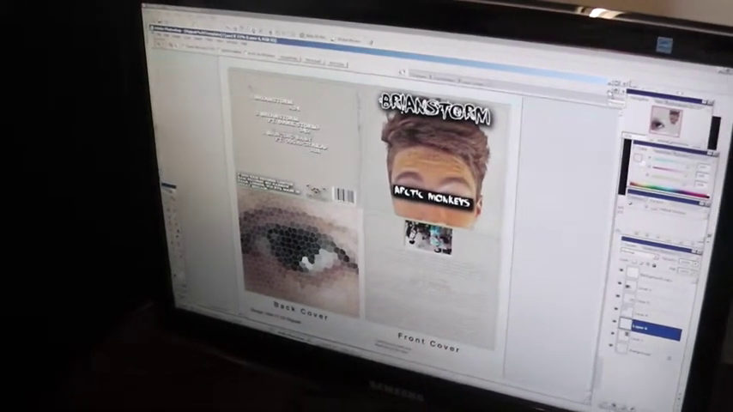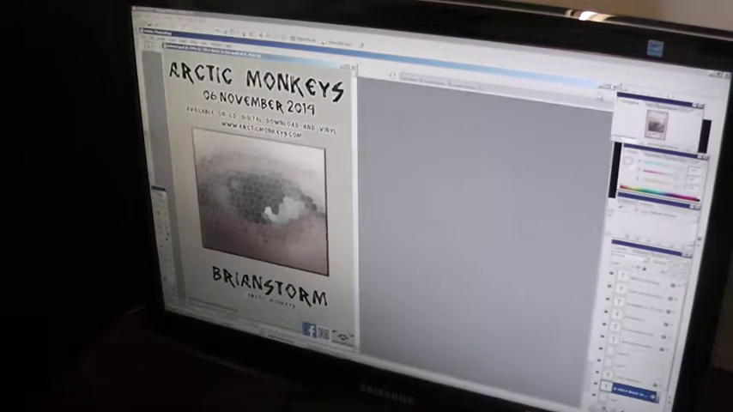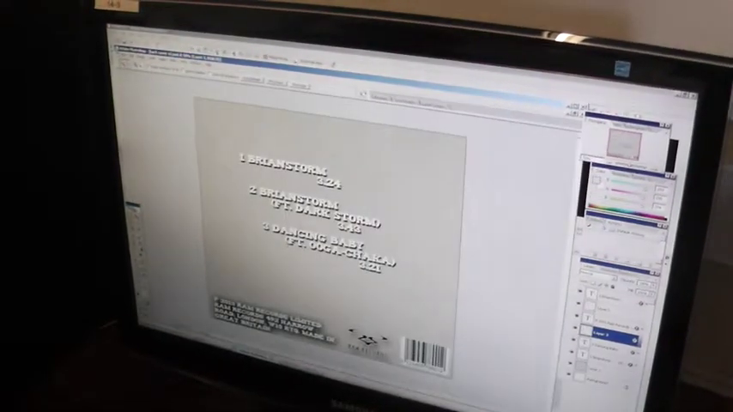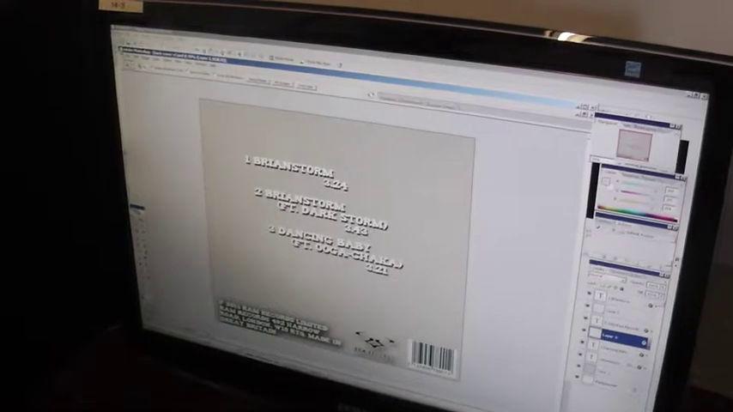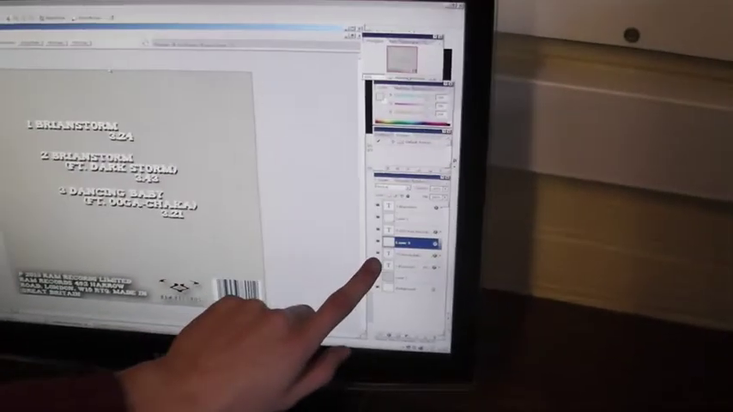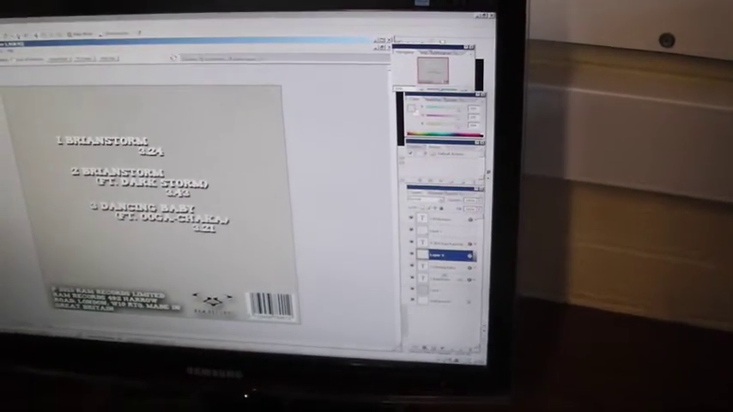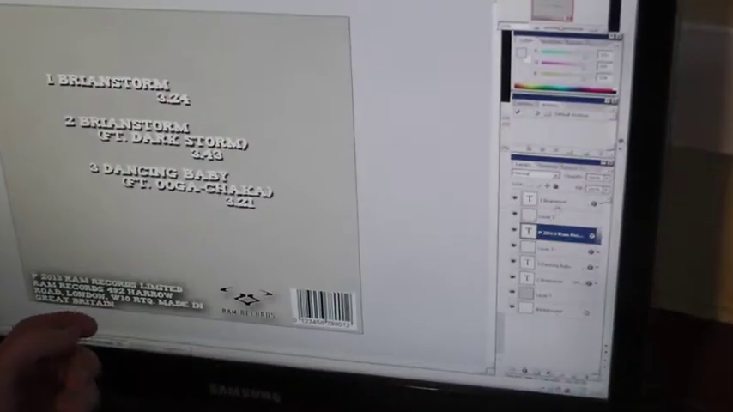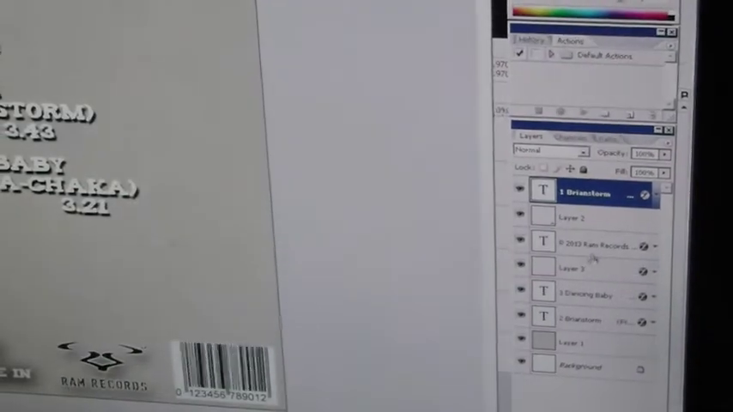And I'll minimise this, and you can just see one of the slides that I did. That's not it. Where is it gone? Here we go. This is my back slide, and you can see down the side here I have lots of different layers which are labelled differently. So RAM records, this is all of this information here. Brainstorm, all of this information here.